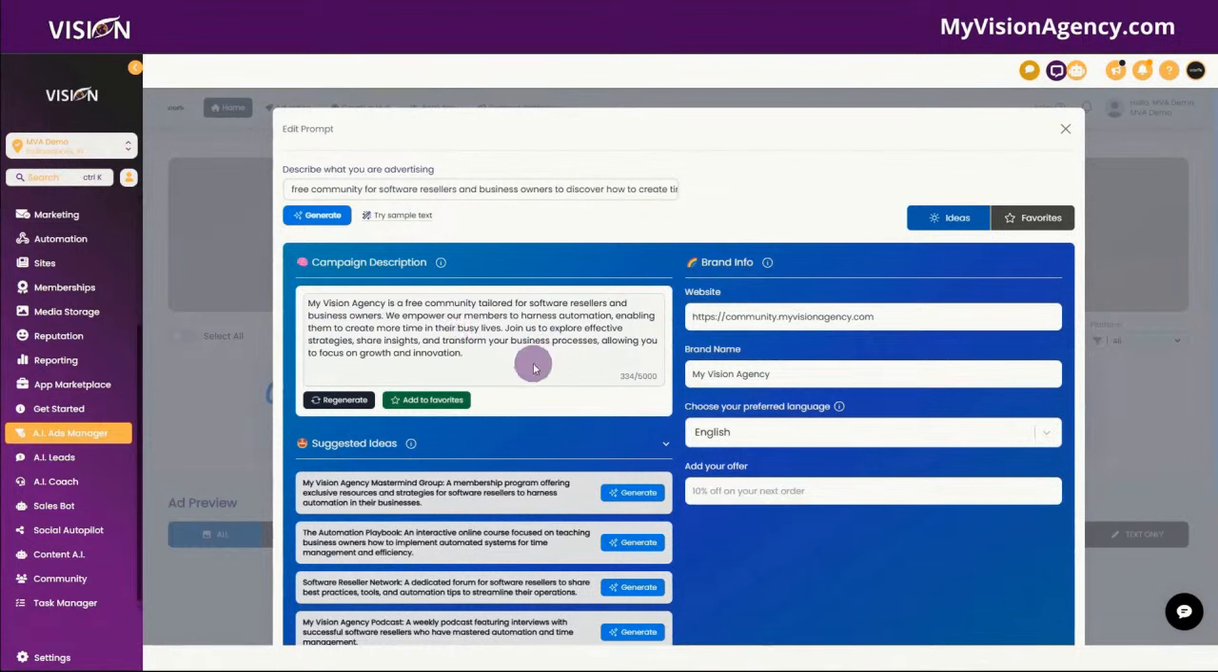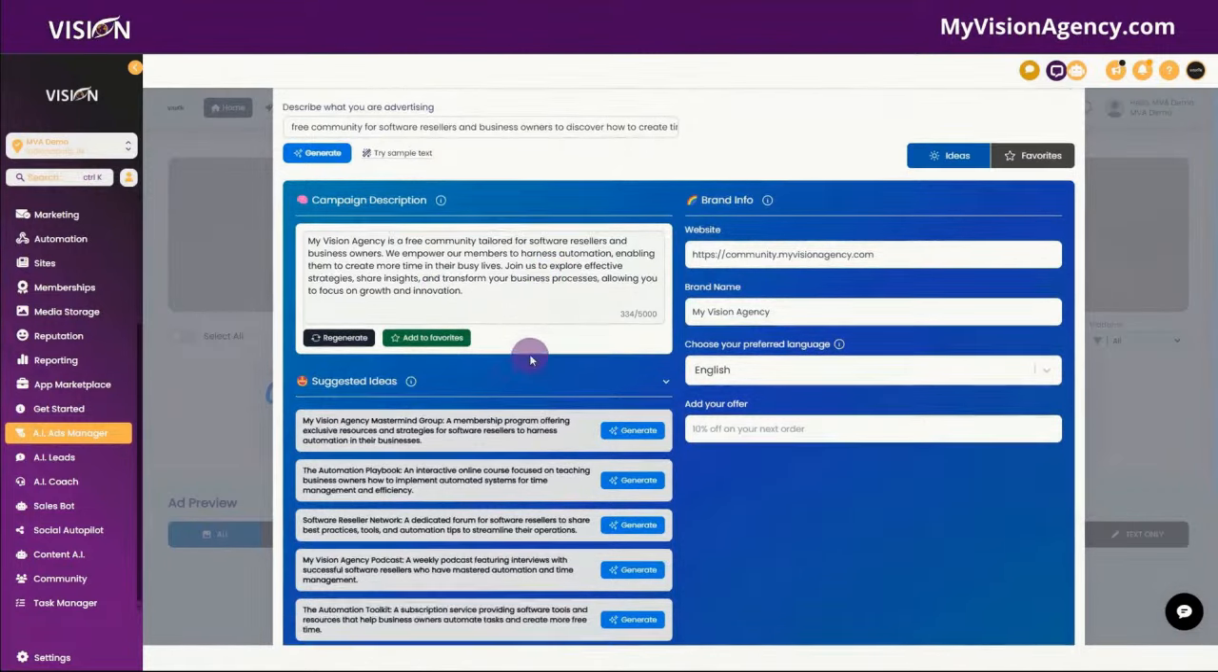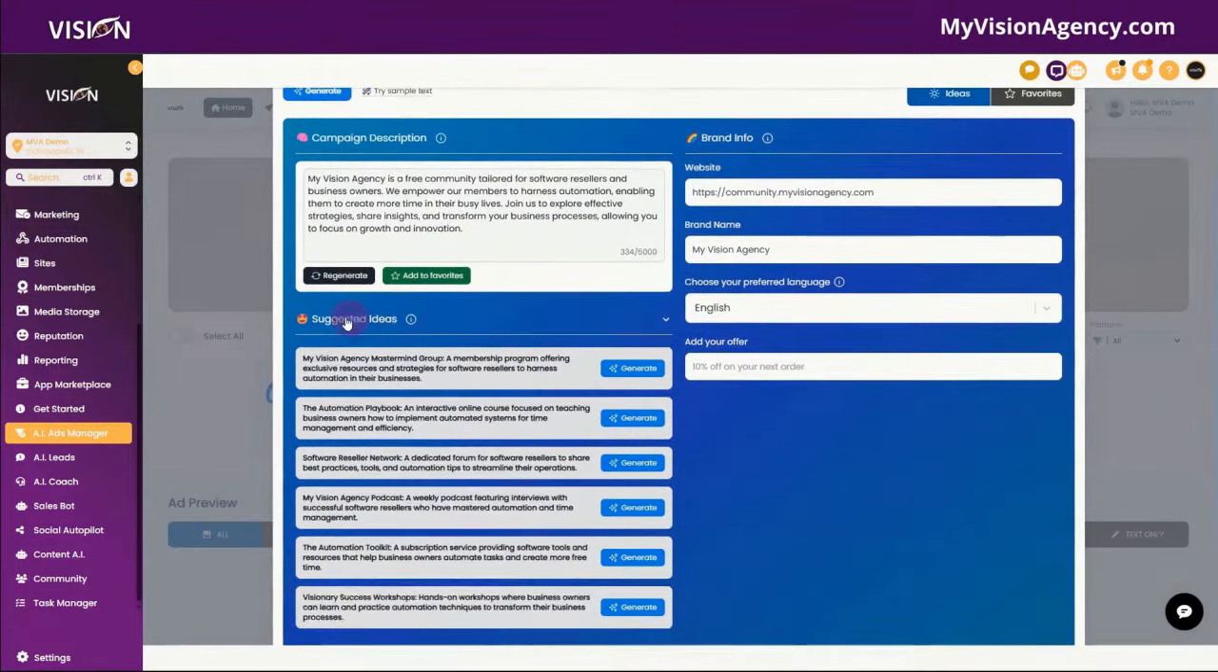We empower our members to harness automation, enabling them to create more time in their busy lives. Join us to explore effective strategies, share insights, and transform your business processes, allowing you to focus on growth and innovation. We have some suggested ideas. You can see here My Vision Agency Mastermind Group, a membership program offering exclusive resources and strategies for software resellers.